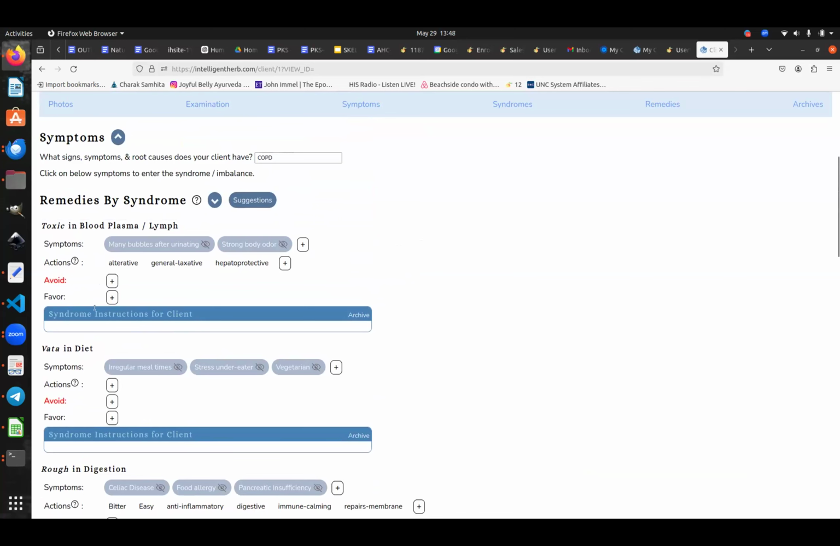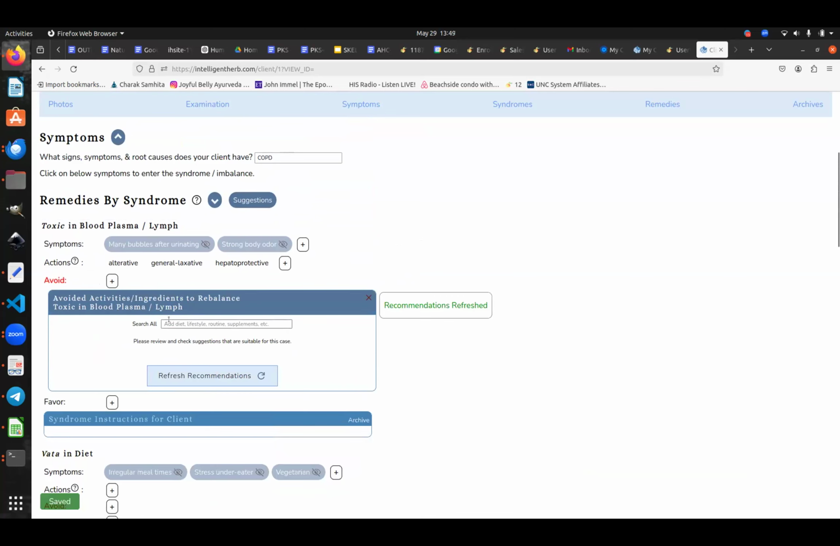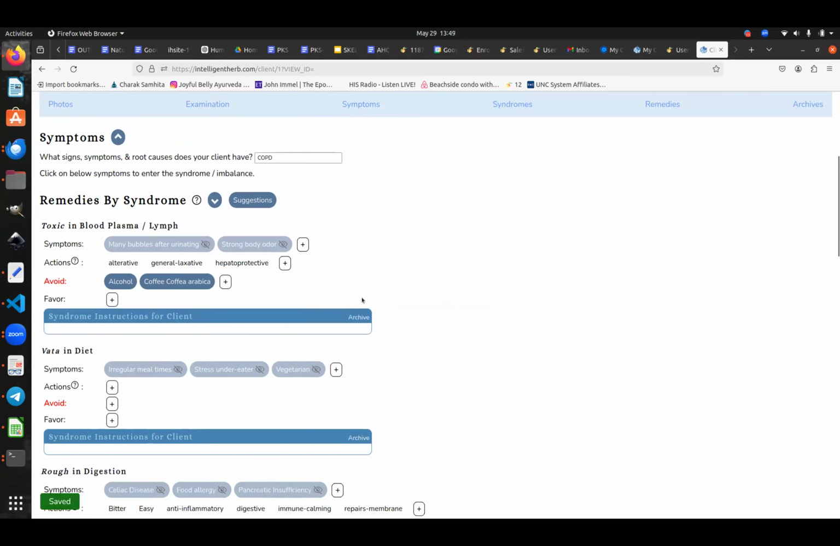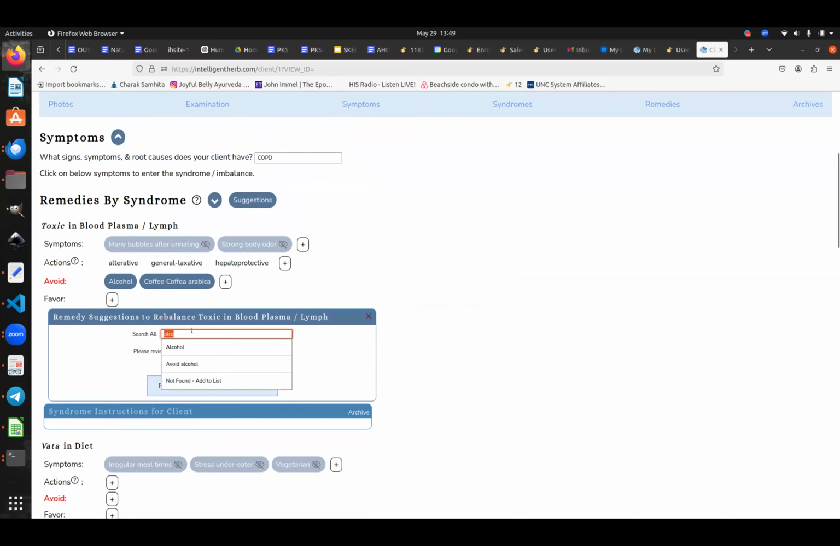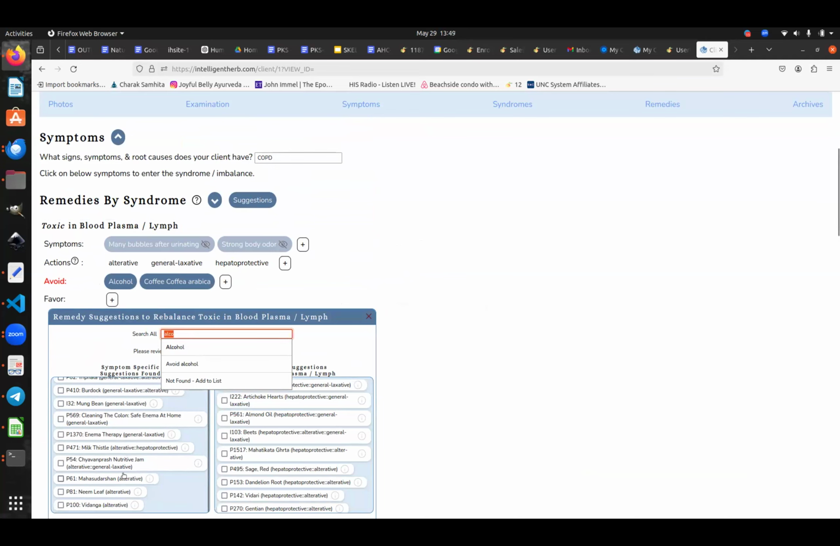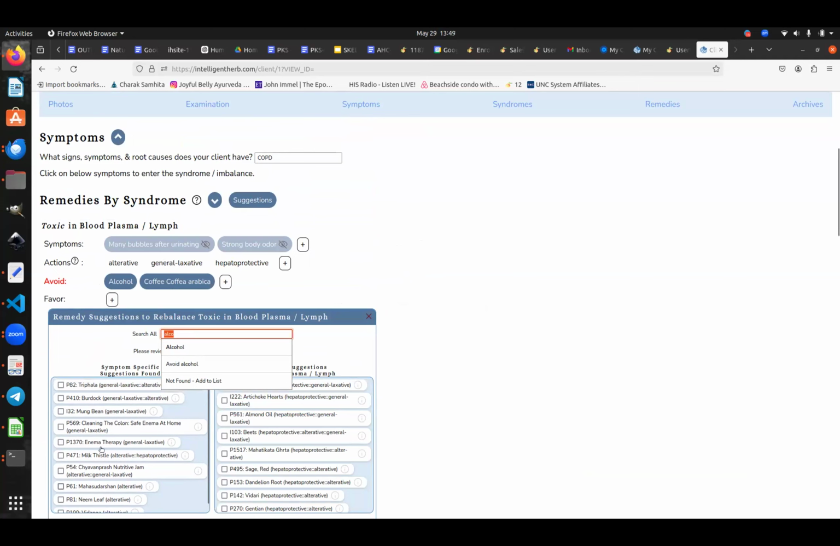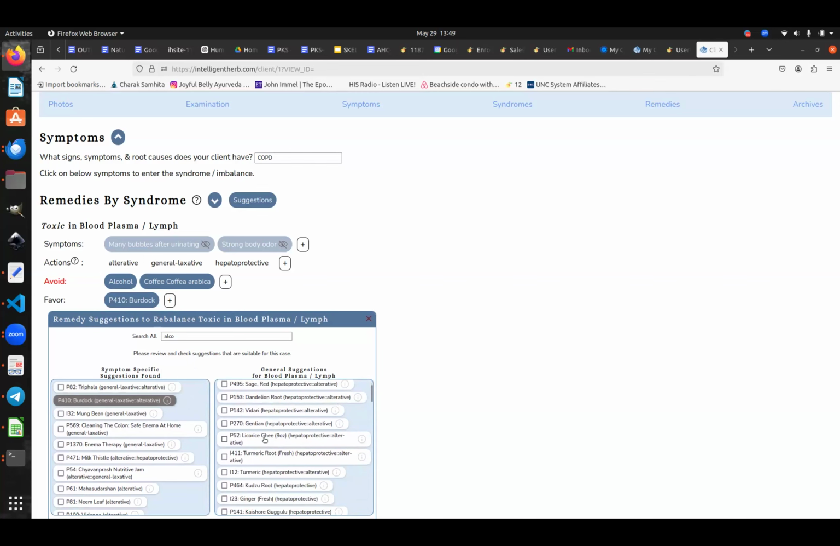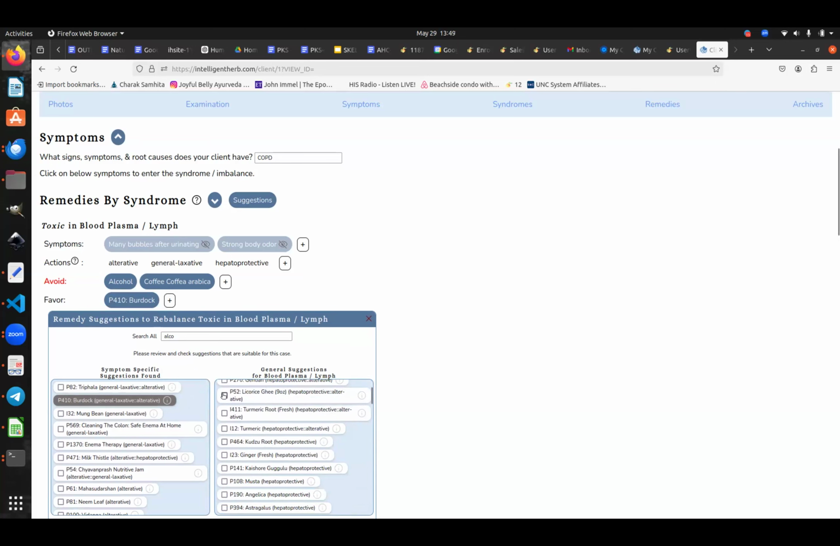Then I can add some favor and avoids here. So quit the coffee and the alcohol. Coffee, alcohol, right? And for favor here, I'm going to see what the suggestions come up. Triphala is a fine laxative, but I'm kind of Vata Pitta. So I don't know if I'm going to do that, but burdock root's certainly a nice tonic. Artichoke heart's a little too intense for me. I'm not going to do that one. But licorice ghee sounds great.